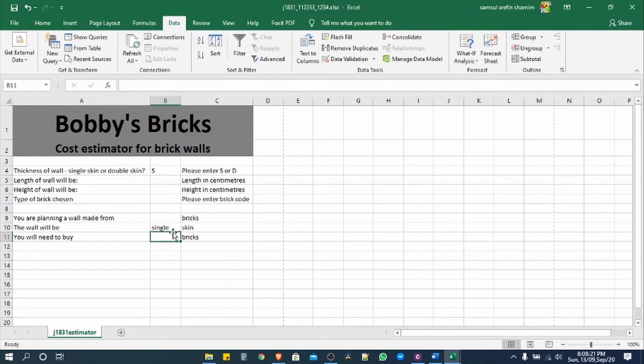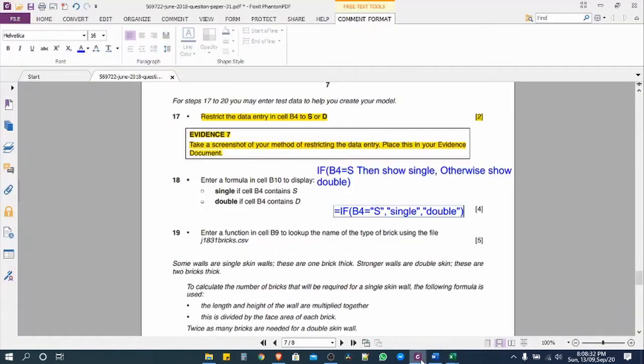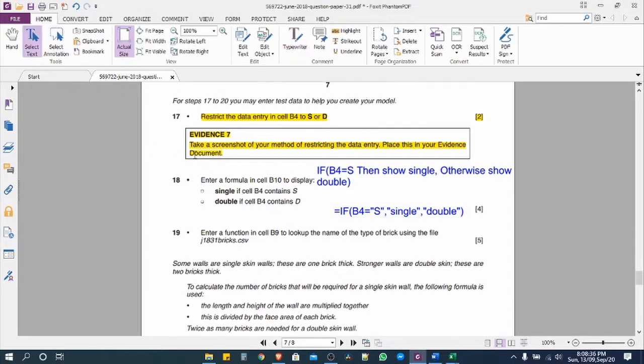Here you can see single. If I change it into D, you can see double. So that's the formula. We have done this part as well. Let's select it. Okay, we have done this part as well.